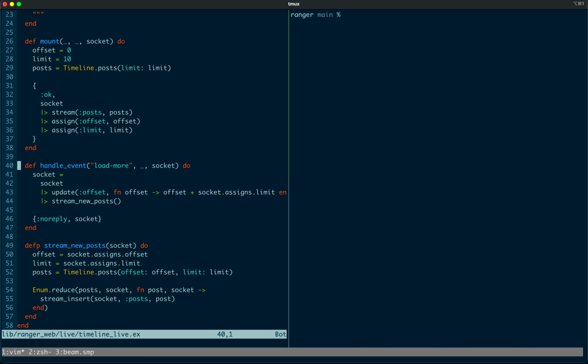And here it is. Now, what are we doing in this handle event? The first thing we're going to do is update the offset. So think of it this way. Our offset originally was 0, and we're going to update it by the limit. So our limit was 10. So the next offset is going to be 10. So basically, we're just moving the cursor, right?